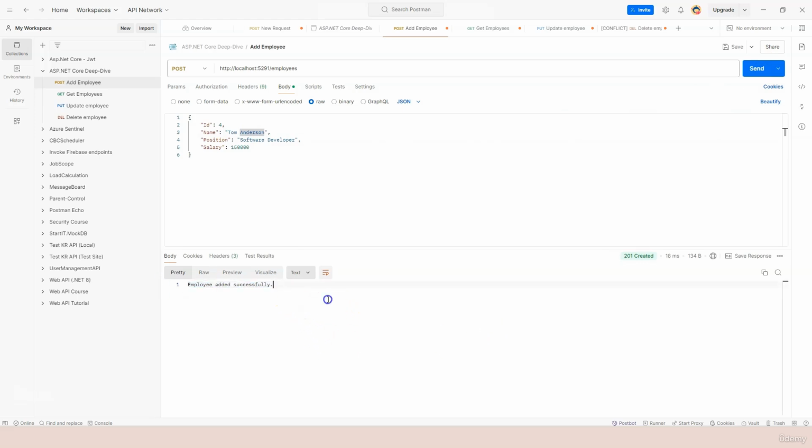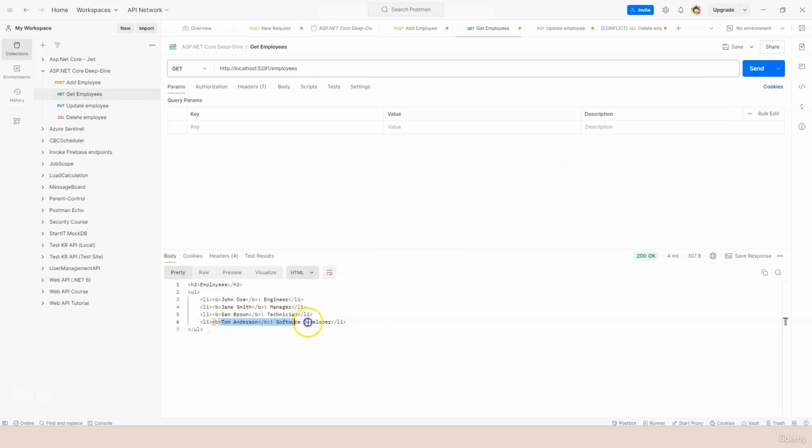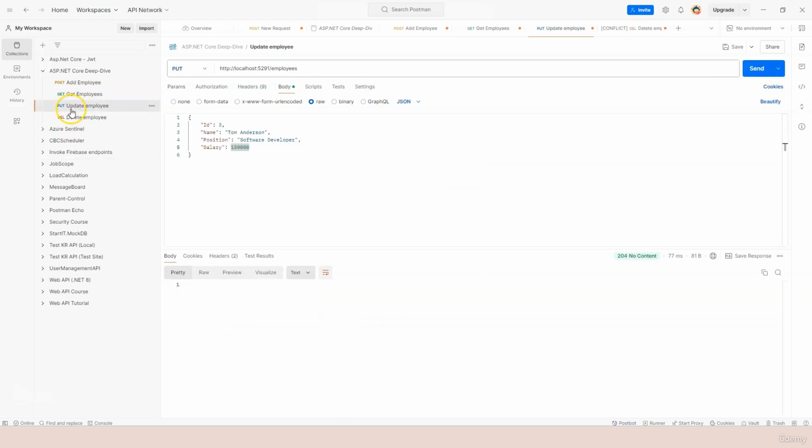And it says employee added successfully. And let's run the Get Employees again. And we see Tom Anderson added as the 4th employee. Let's update the 4th one. So we're going to update Tom Anderson. And software developer, let's update the salary. So maybe let's update the position as well, from developer to manager, and maybe raise the salary a little bit, by a lot, so that we can see the difference. And click on Send, and you can see 204, no content. And that's exactly what we expect.